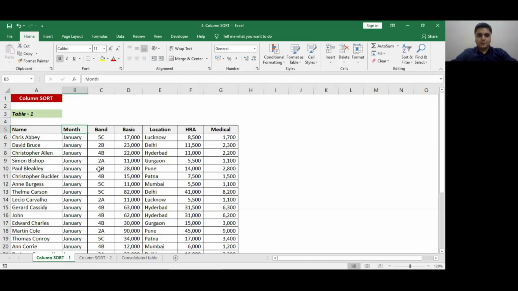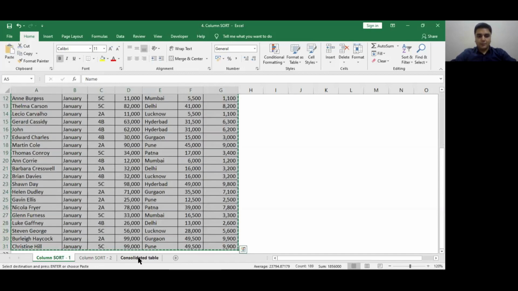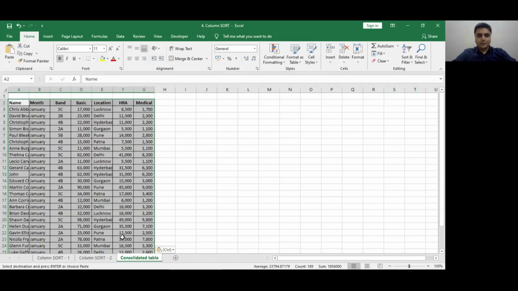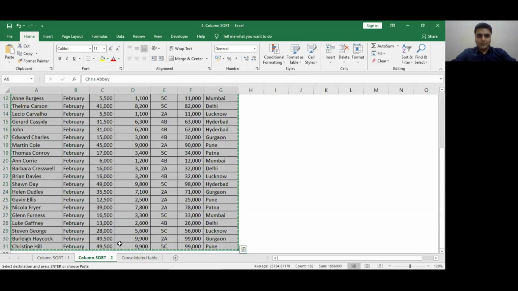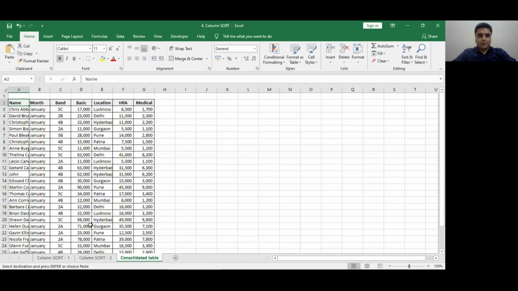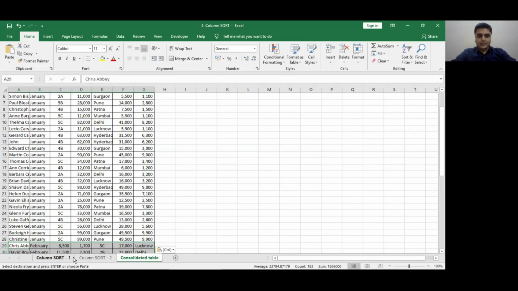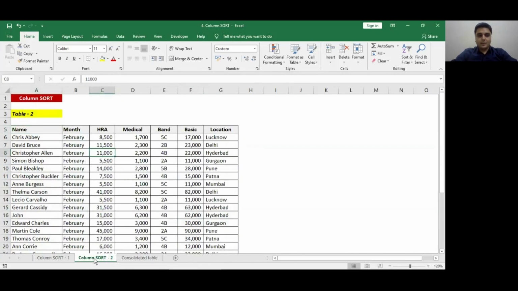That is, the columns are not in the right sequence. So if I really want to consolidate this entire data by copy pasting the salary for the month of January, and then going back to table number 2, then again selecting the list of employees, copy paste this entire data. If I want to paste this data below this data, then the desired outcome will not be correct because I'm getting the salary column in the band section.